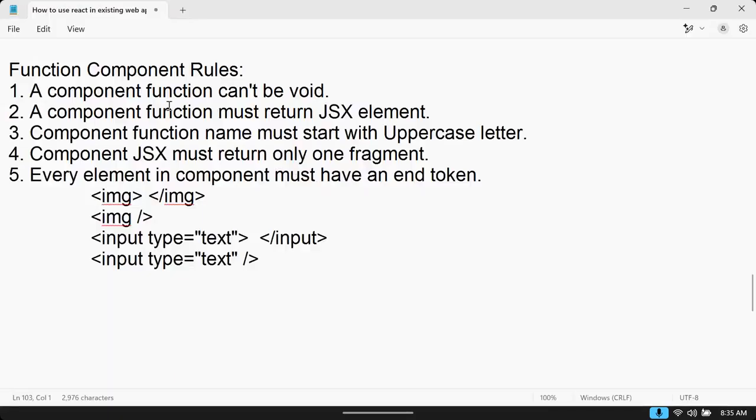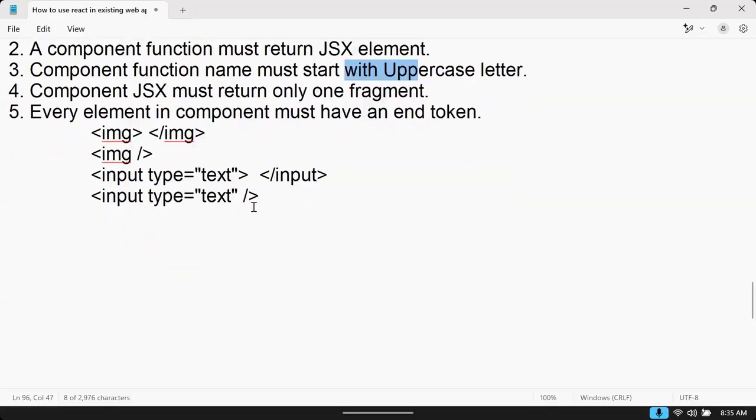What are the basic rules here? Component function cannot be void. It must return a JSX element and it must start with uppercase letter and it must return only one fragment. And in that fragment, all elements must be self-ending elements. Self-ending elements, that means they must end. You can use self-ending or you can use an end token for that.